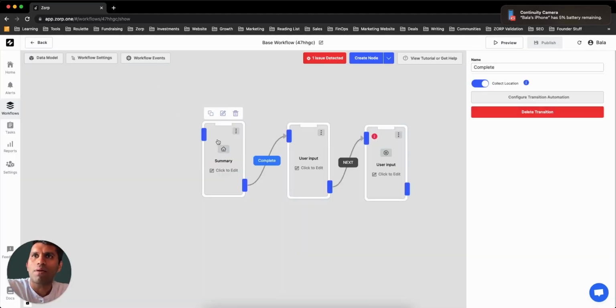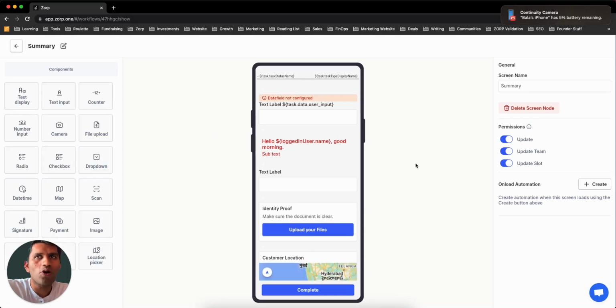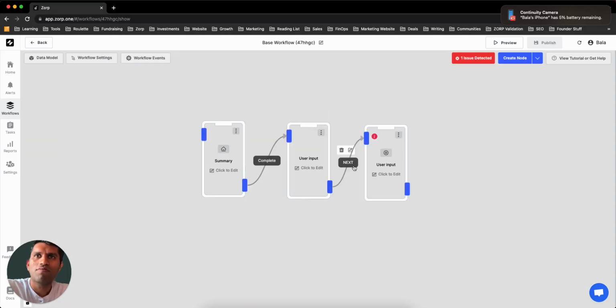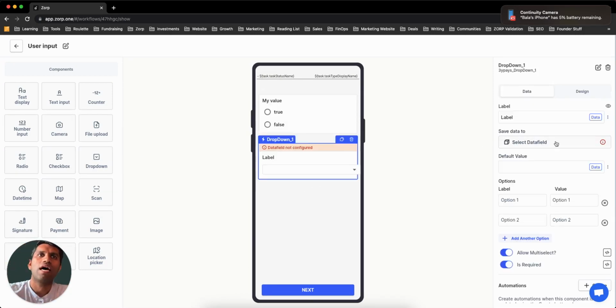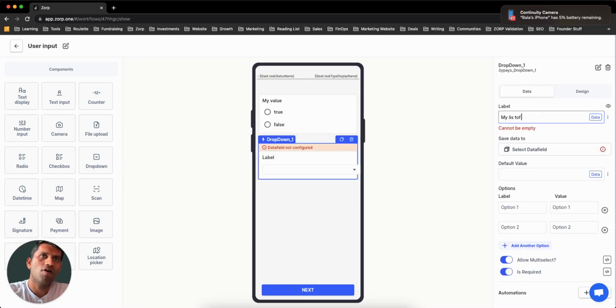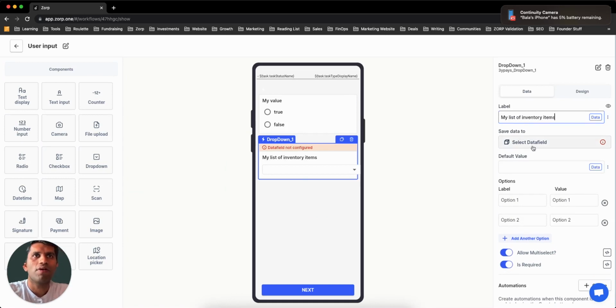Now, the third type of automation is what we call an OnLoad automation. When any of these screens are opened on the user's phone, we can trigger an automation. The user doesn't have to do anything. As long as the screen loads, we will trigger an automation. So where can this be used? Imagine that this is an inventory checklist or inventory audit you are doing, and there is a dropdown which has a list of inventory items. Now let's say this list needs to be populated from your ERP, for example.